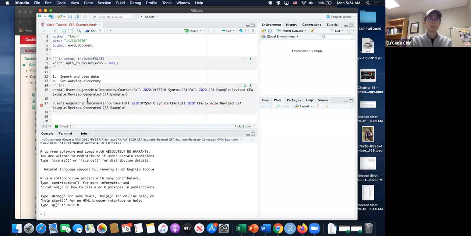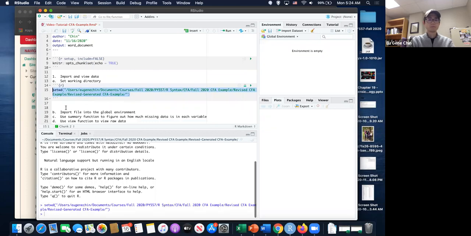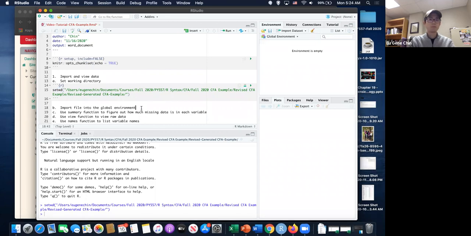Let's go ahead and paste that. We need to add opening and closing quotation marks. See if this works. All right. There you go. If there aren't any issues in the console, that probably means you did it right. Next is to import the file into the global environment.